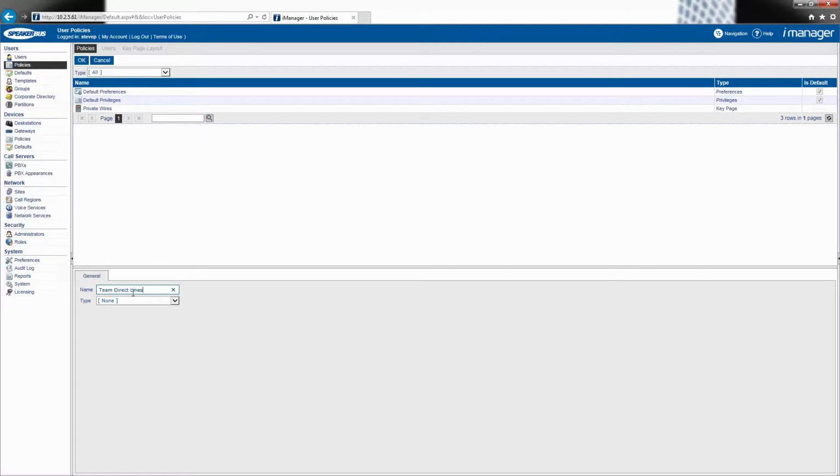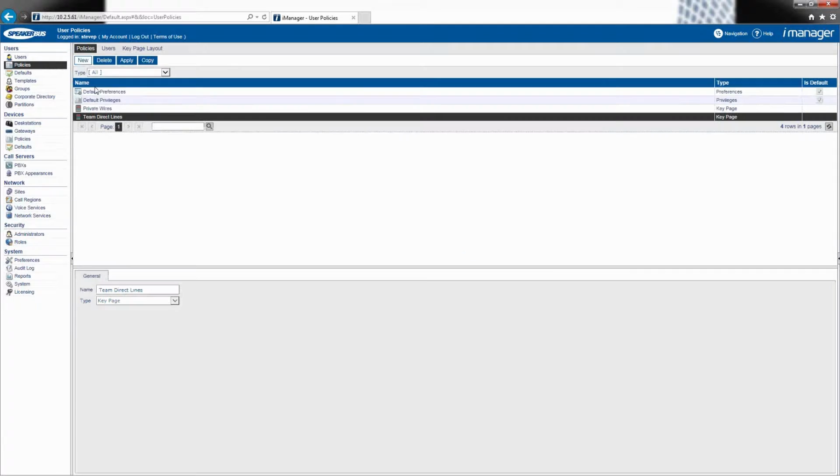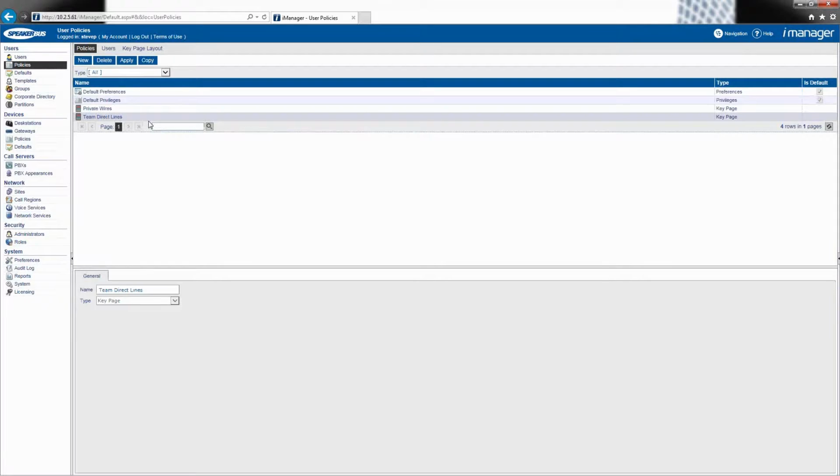So for instance, I'll press new, and I'm going to create a team page for direct lines, and I'm going to call this a key page. So this is a page full of keys. So you can have as many team pages as you wish per profile.